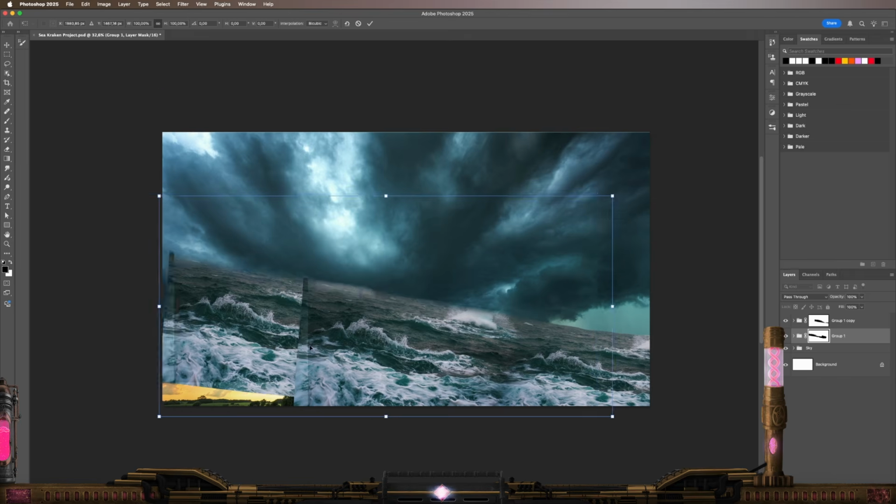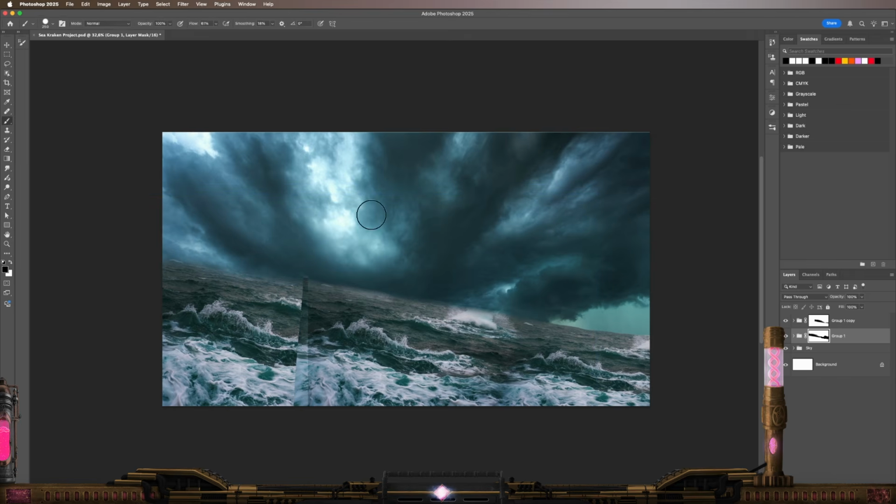Here I realized that the ocean looked too small, so I copied it and made it larger. Sometimes you realize certain mistakes as you go along with the artwork.